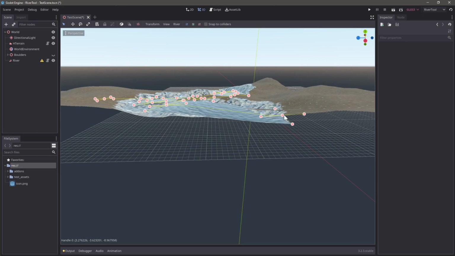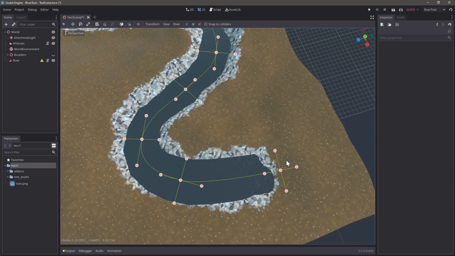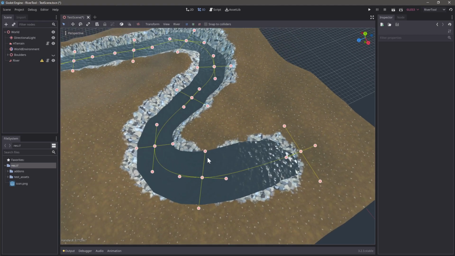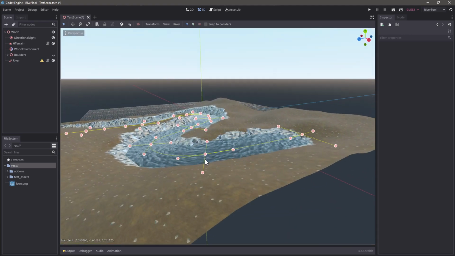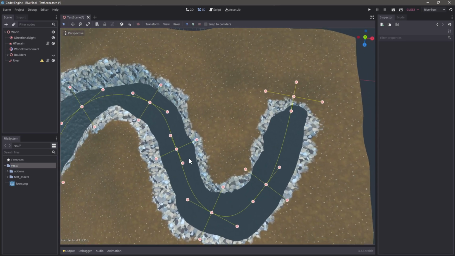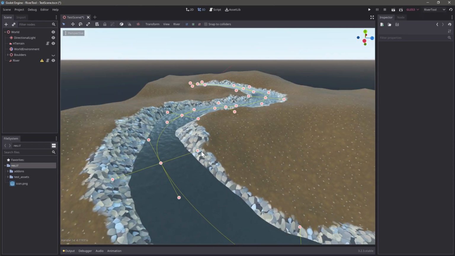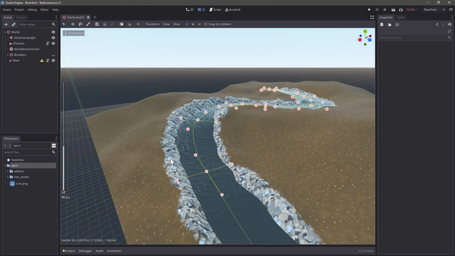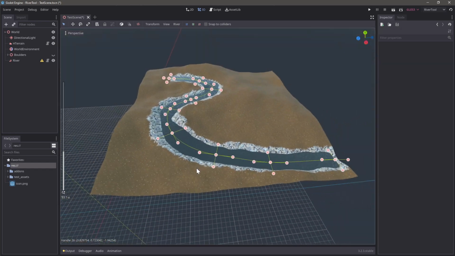We just want to put the beginning of the river inside the terrain here. Okay, and maybe make that a bit wider. Okay, so that all looks pretty good, I think. Not perfect, but it's pretty good.